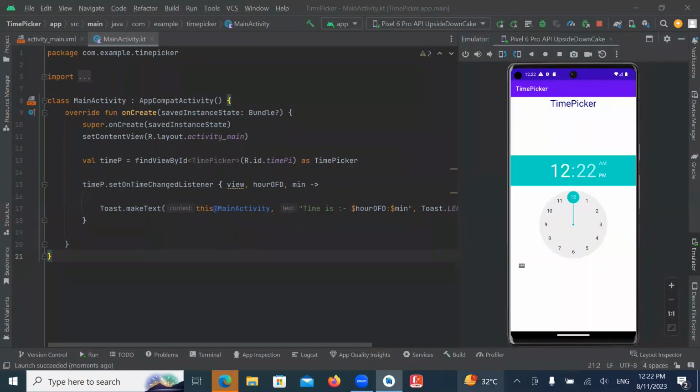So here you can see the output. When I adjust the time, it will display a toast message.